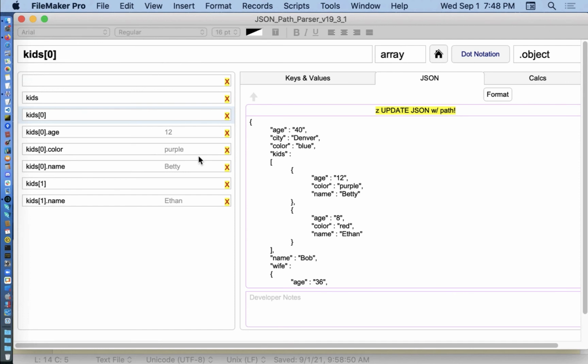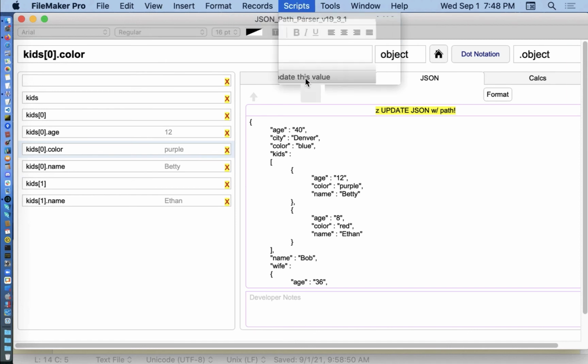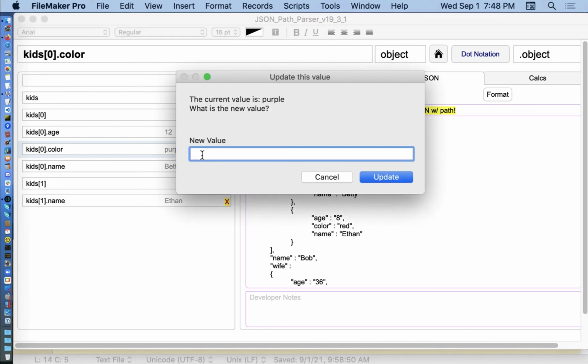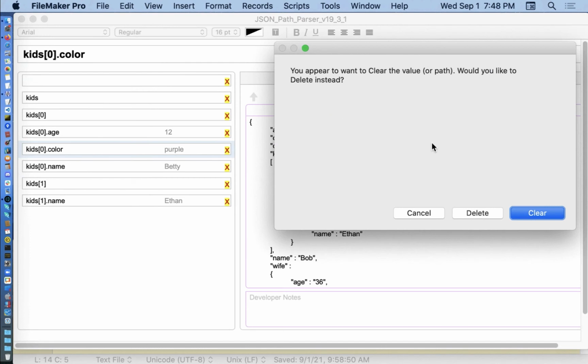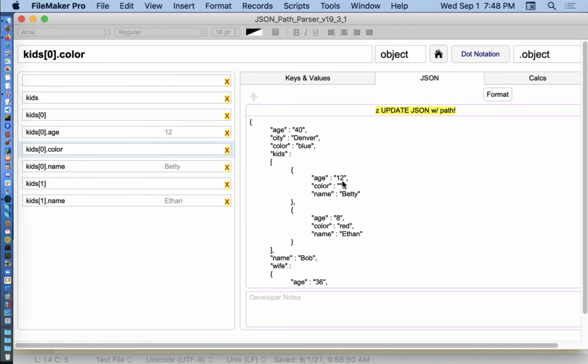Okay, and Betty's pretty fickle. She doesn't necessarily like purple all the time, so let's change that. I'm going to do the same thing, but I'm not going to put a value in there. I just want to clear out the whole thing. Say update. So I put a little warning. Do you want to clear it or delete it? And I want to clear it, which boom, it works. She no longer has a color and it's just an empty value.